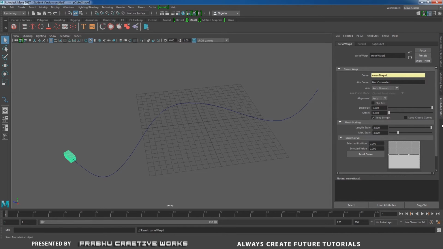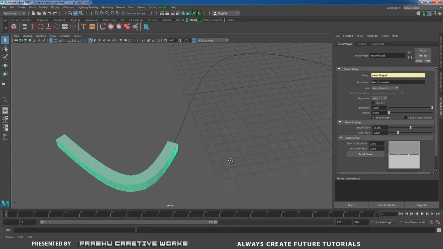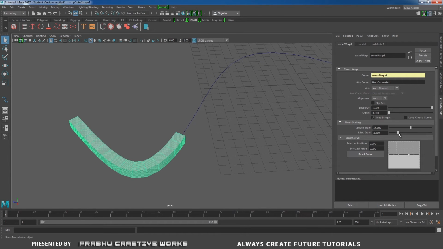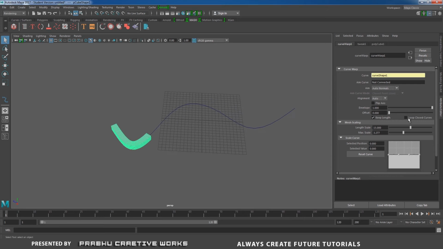And then here we have mesh scaling. When I increase my mesh length, the length will be increased. It will increase up to 2. If you want more, you type it here. So I will click 15. See here. Now I want to increase my mesh scale like this. Now I increase my offset, so it will travel like this.